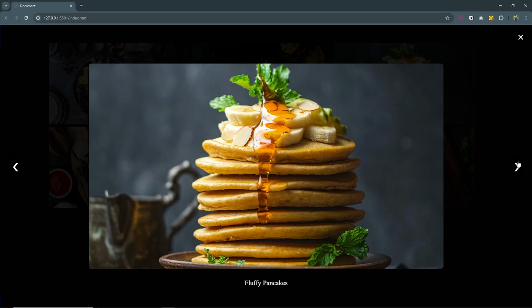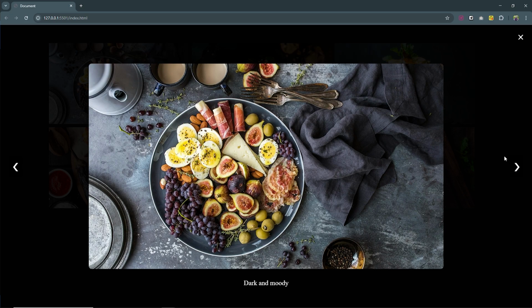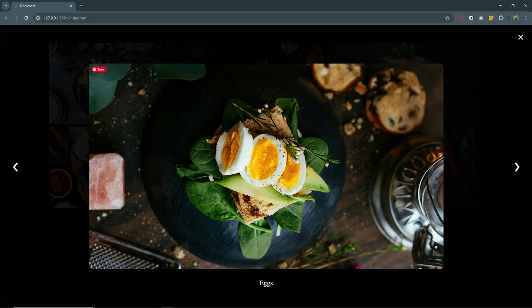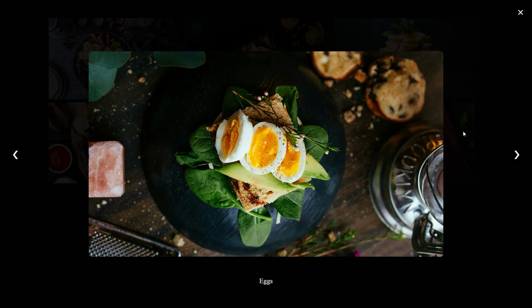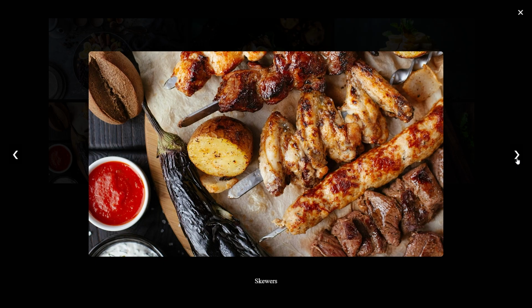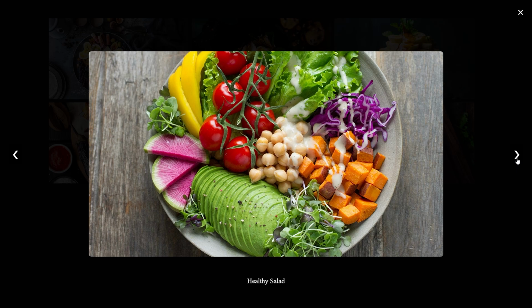And that is it. You now have your beautiful Lightbox gallery. Thank you so much for watching. I hope you learned something today, and I do hope that your Lightbox gallery is working. It looks really good, and you can apply this in so many different ways.